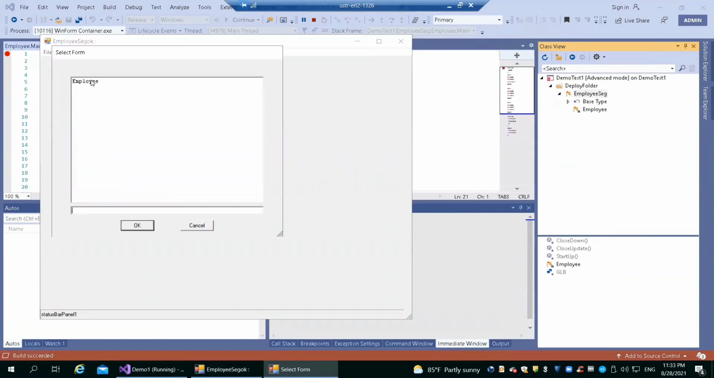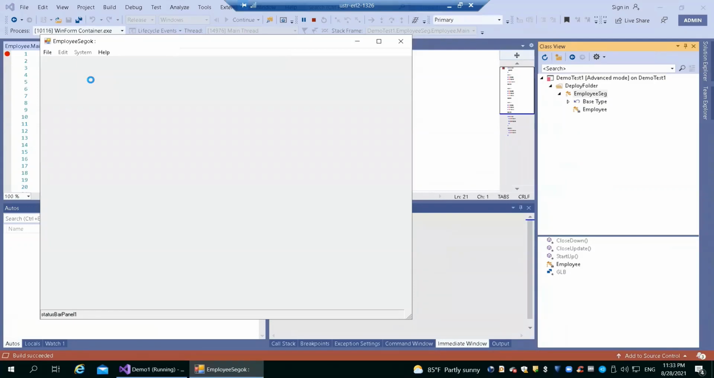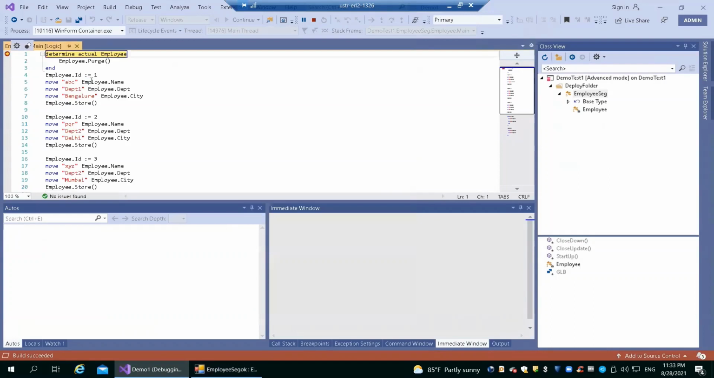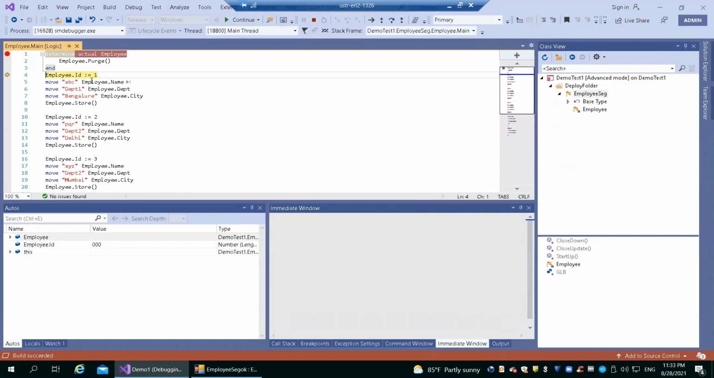So let's open the employee spec and just transmit to execute the main logic. Just continue debugging. So we are storing the first record, and the first record is stored.